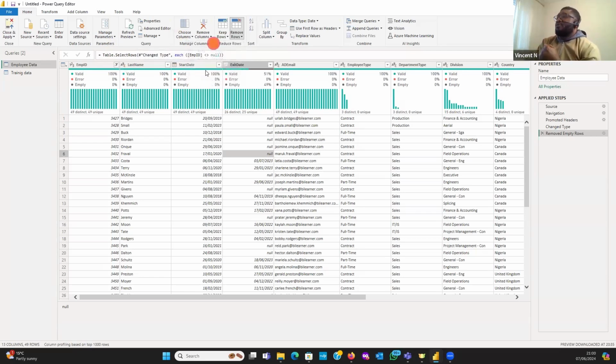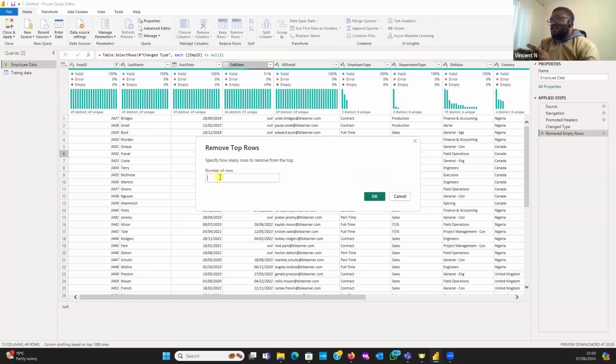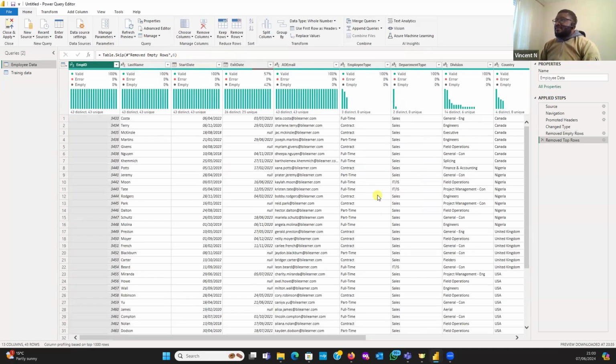If I click on remove top rows, in that instance where I said 6 rows are empty, I say remove the top 6 rows, and I say okay. It will do that for my data. I've asked it to remove the top 6 rows. So all those empty rows have now been deleted, and my data set has gone back up to the right format.